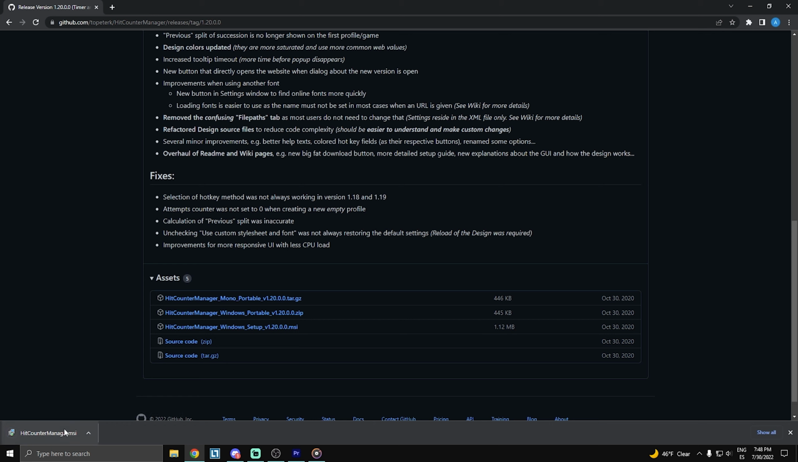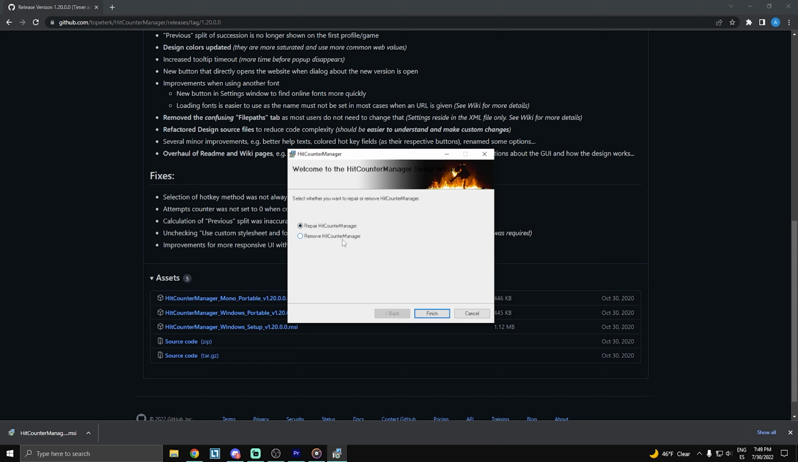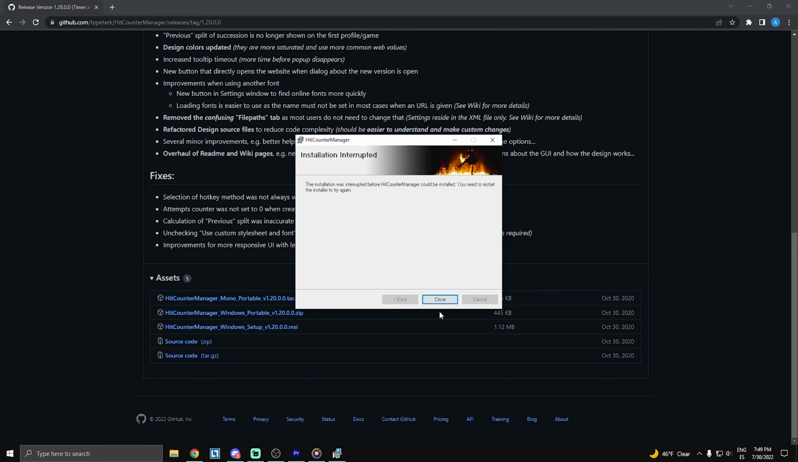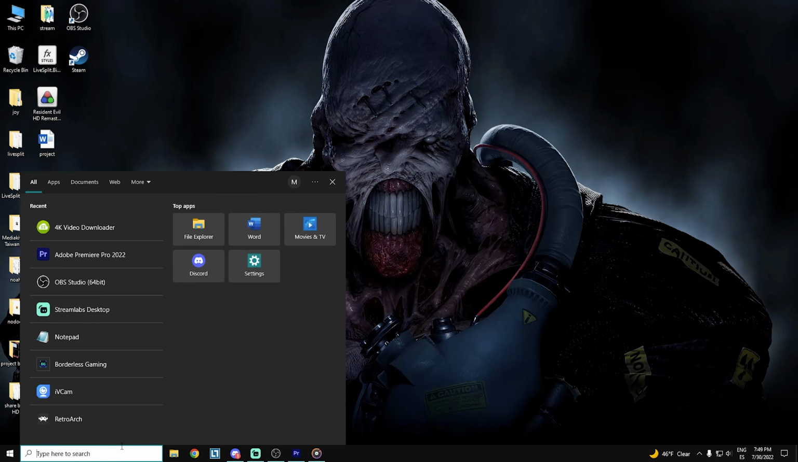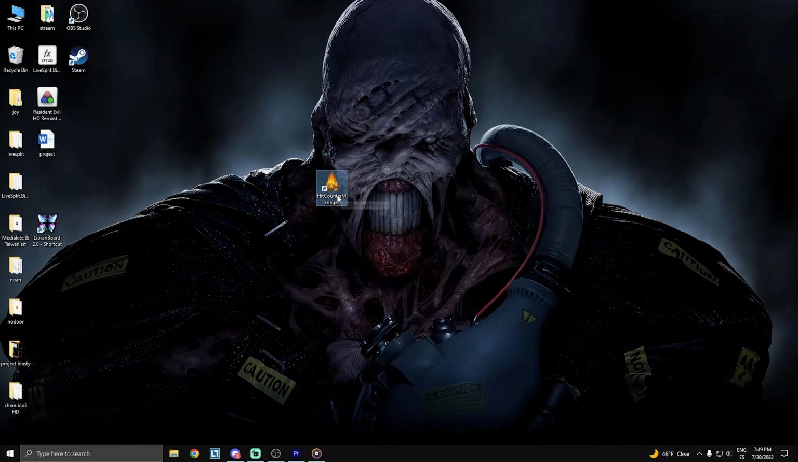So you download the setup version and you just open it and it will open an install software. And of course, I already have it installed, so I'm not going to install it again, but you install it. I'm just going to cancel this. And it will appear on your desktop. If it doesn't appear on your desktop, you can search it on your search bar in Windows, and it will appear here. So if it's on your desktop, you can open it.